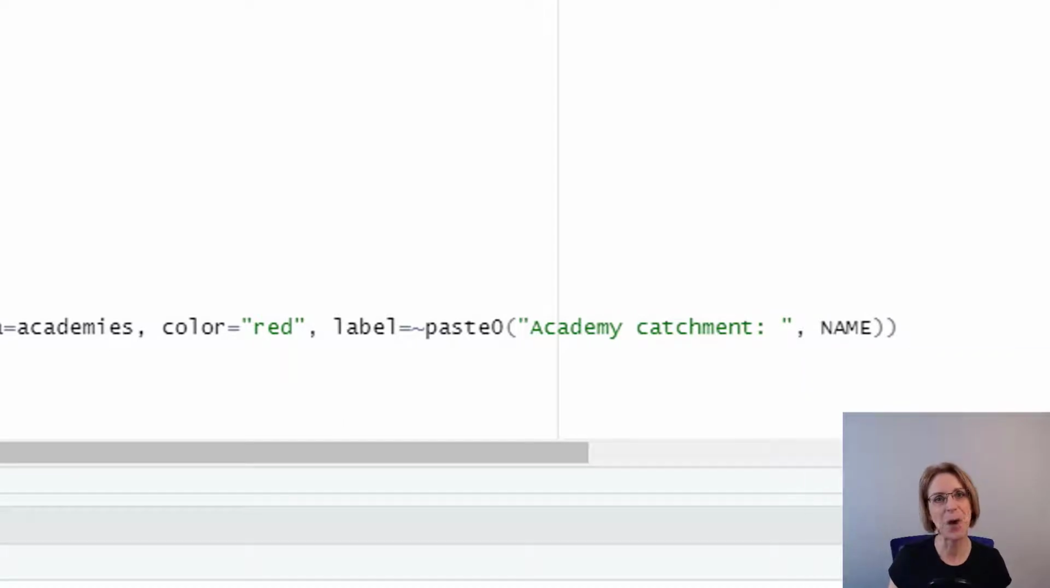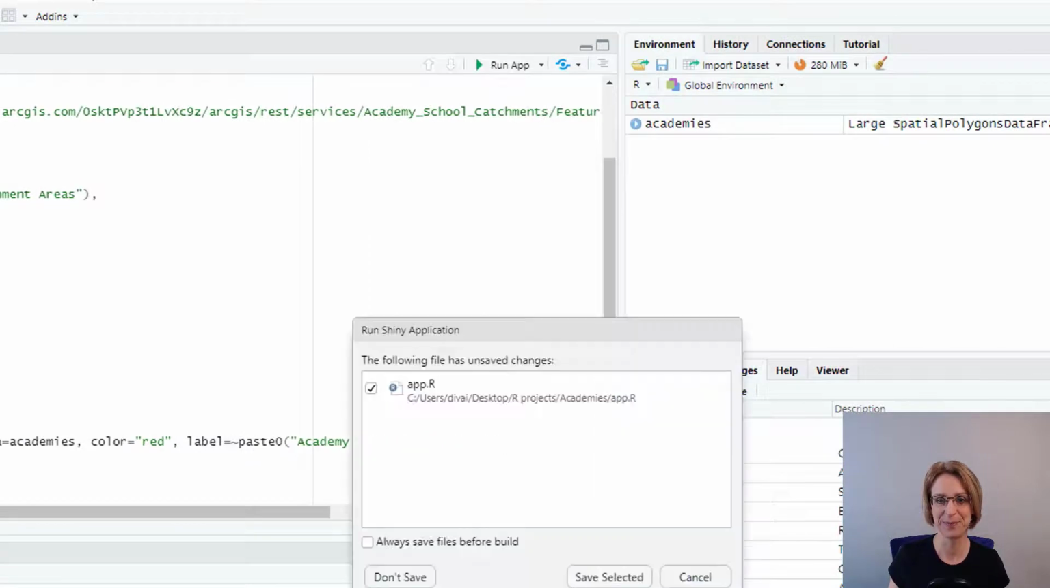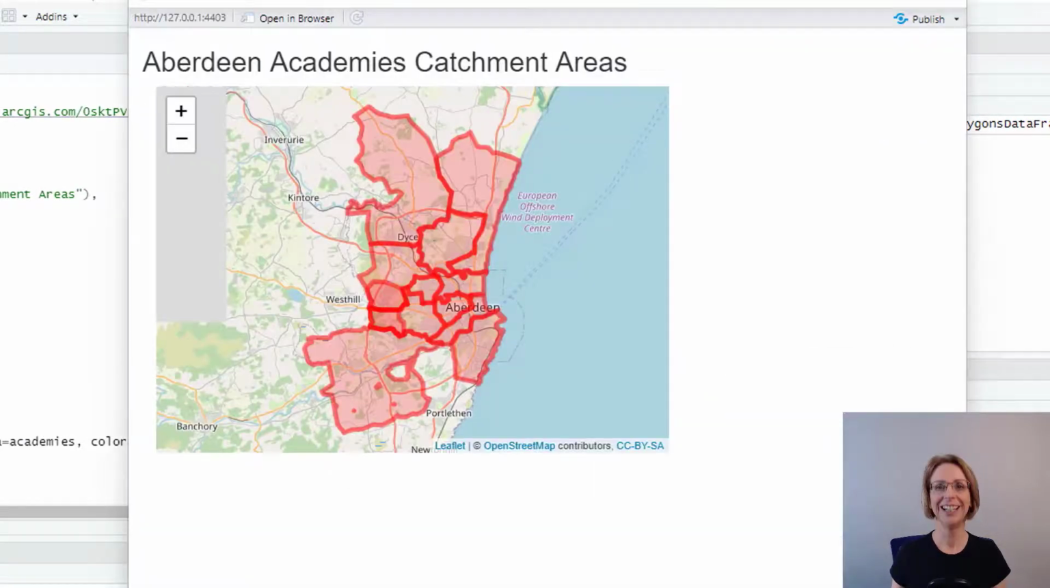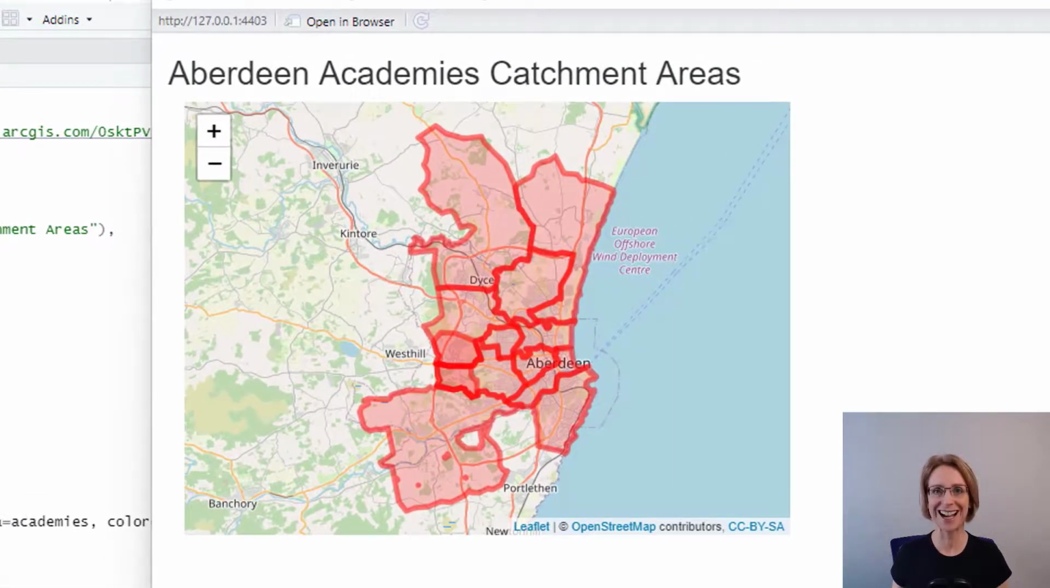Let's now see what happens when we run our app. There we go, it looks good. We've managed to plot all our catchment areas. They're coloured red, and if you hover over one of them, it says Academy Catchment, and it's labelled with the name of the catchment area. In this case, the Bridge of Dawn, Aberdeen.